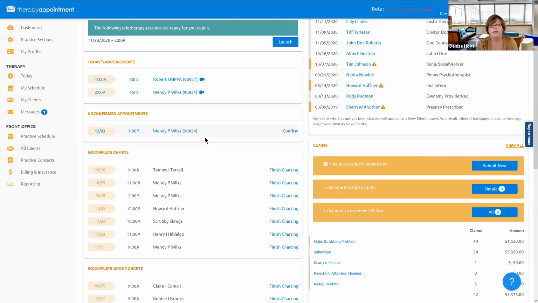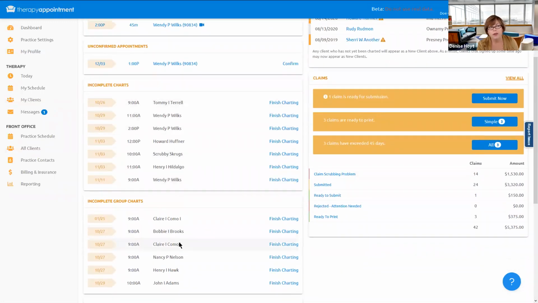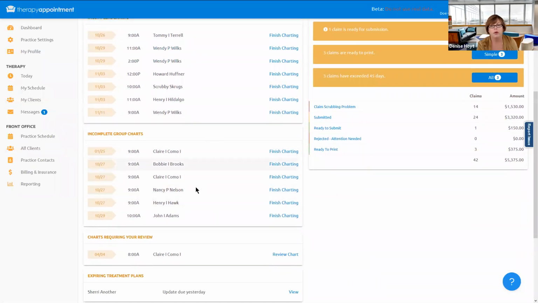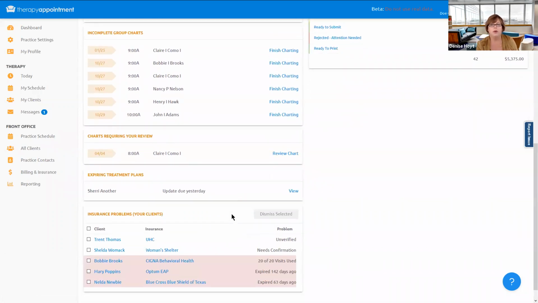So I look at this, and if that appointment's coming up like tomorrow and they haven't confirmed yet, I will probably give that client a call just to make sure that they're coming. I have quite a bit of charting that I need to finish up here in this account. I have some charts for individuals as well as group sessions that I had. I'm also supervising someone in my practice, so I have a chart to review that they have finished on a client. This also lets me know of some expiring treatment plans in case you need to track that in your system. And it also lets me know of any insurance problems on your clients if you're billing insurance in Therapy Appointment.